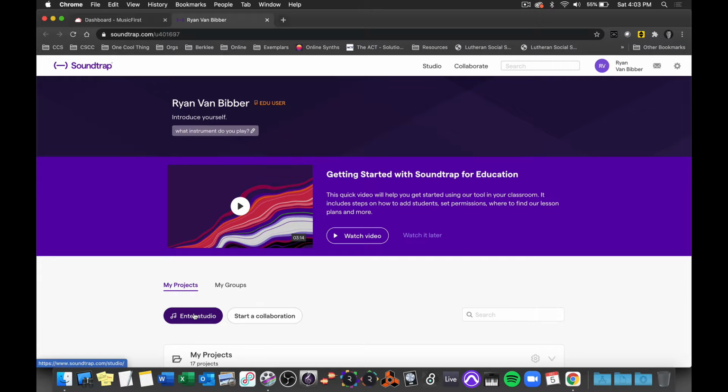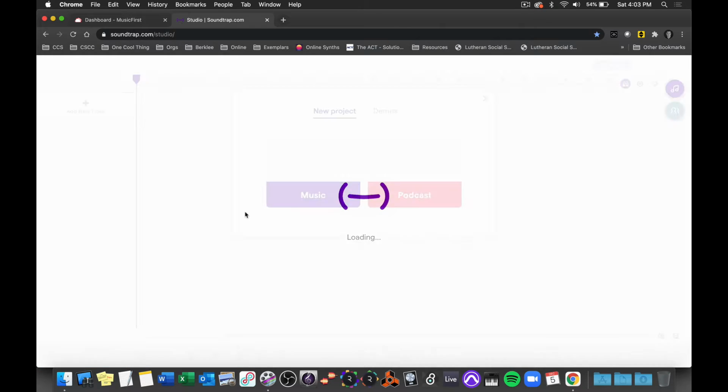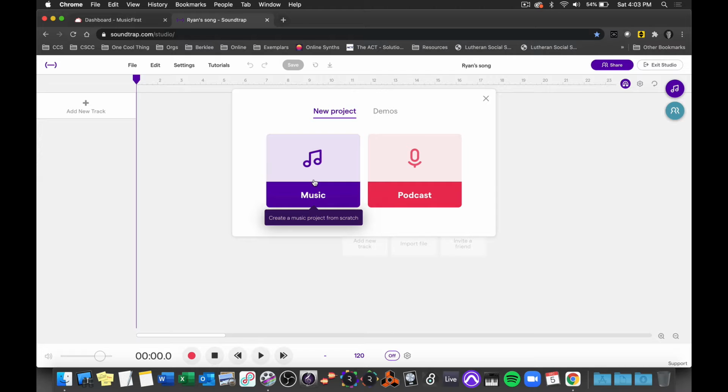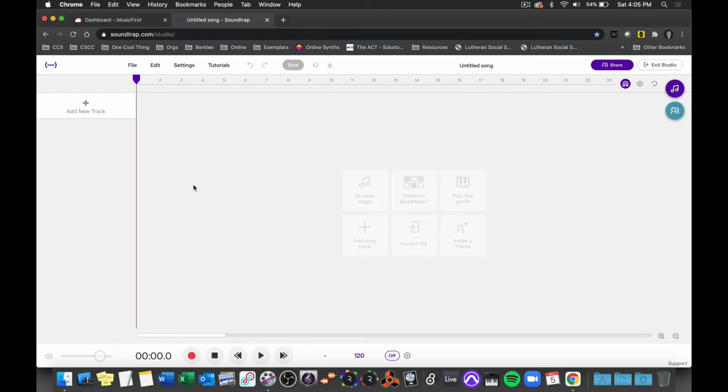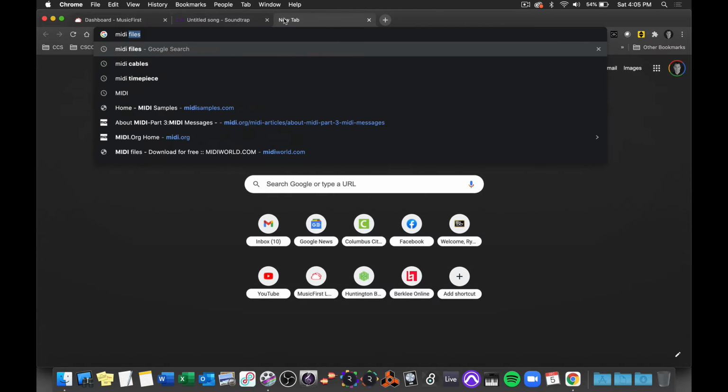Next, I'm going to click Enter Studio, and I'm going to make a music project. So we're all set for a music project now, but we need a file to work with. So I'm going to open a new tab and just search for MIDI files.